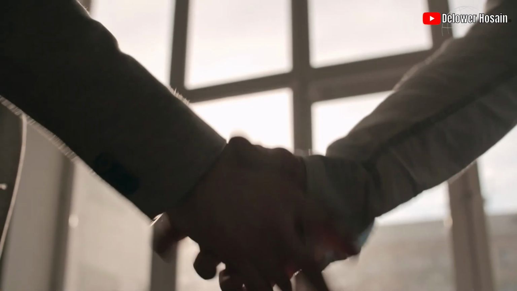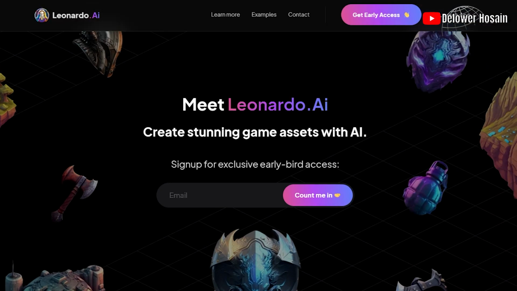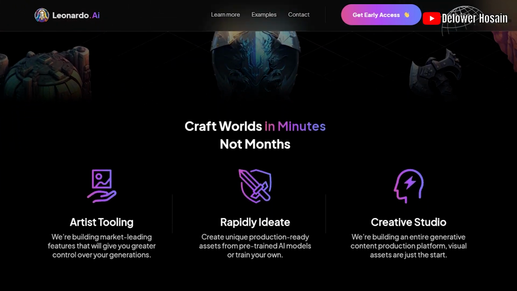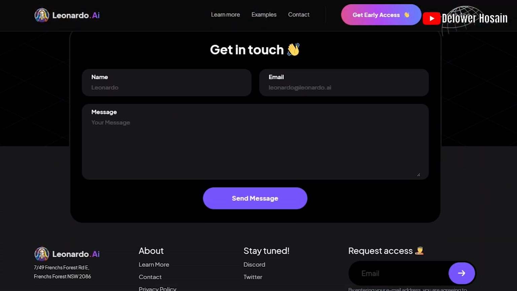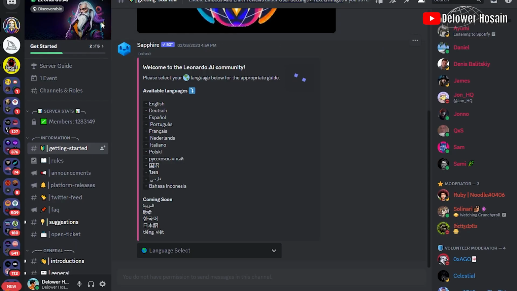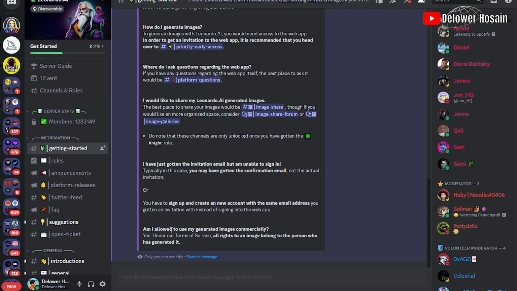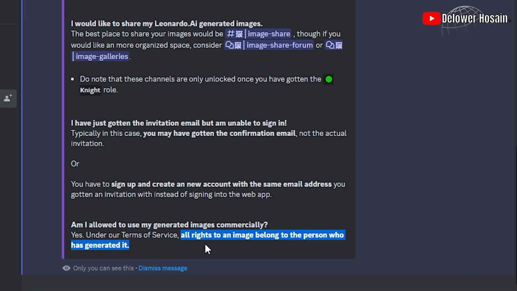So, introducing Leonardo AI. This AI is constantly updating and growing at a crazy pace. It's already capable of giving Midjourney some serious competition. But the most important thing is when you visit their Discord server, you're greeted with this wonderful statement: all rights to an image belong to the person who has generated it.